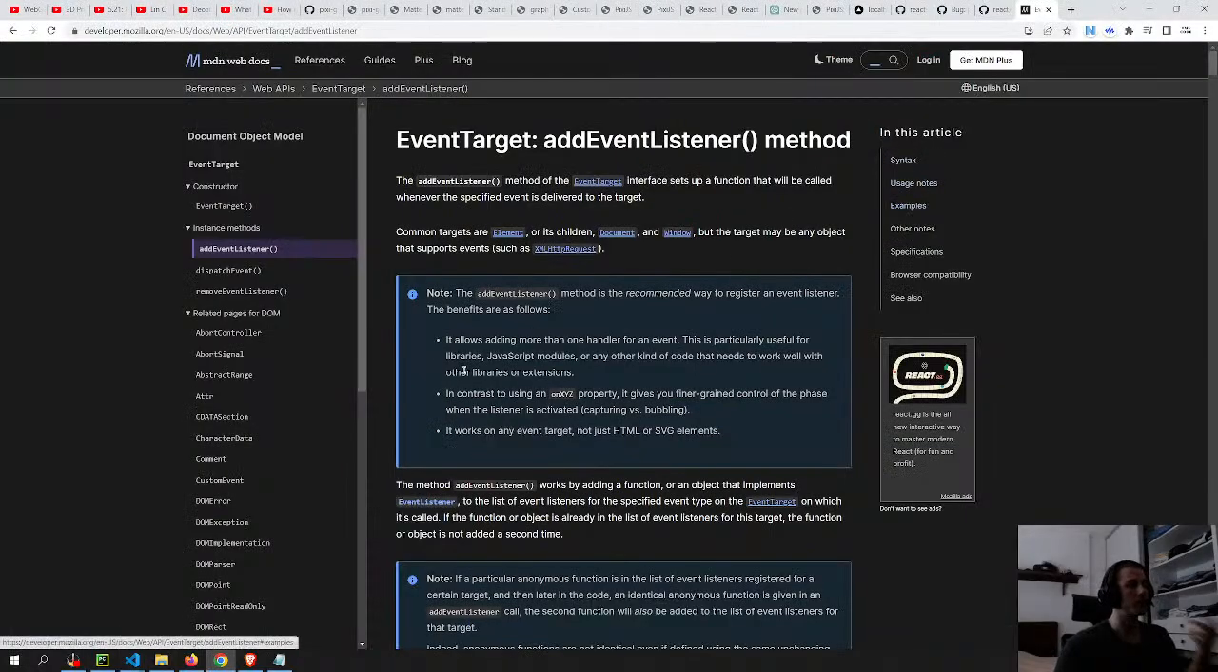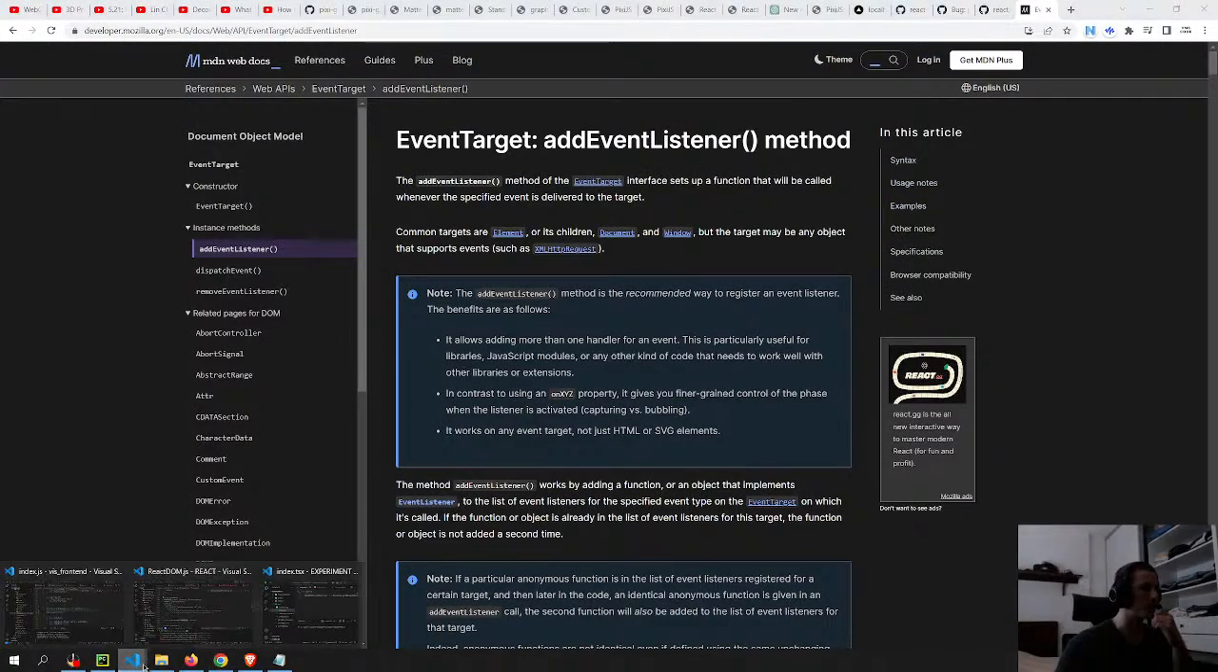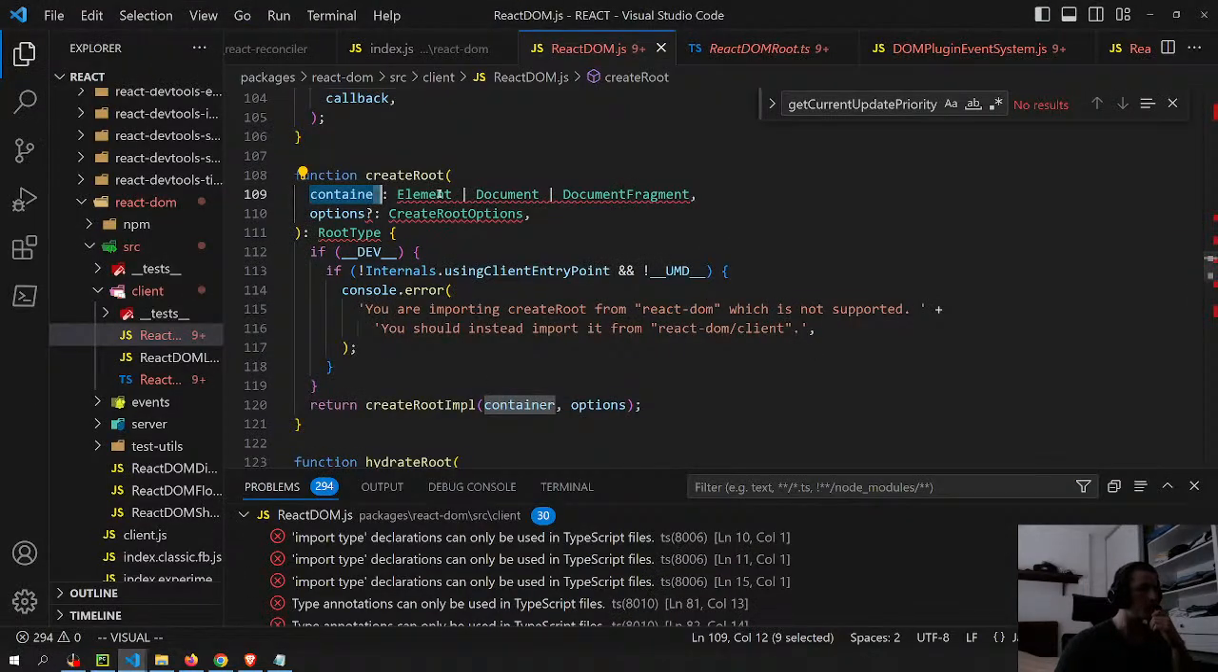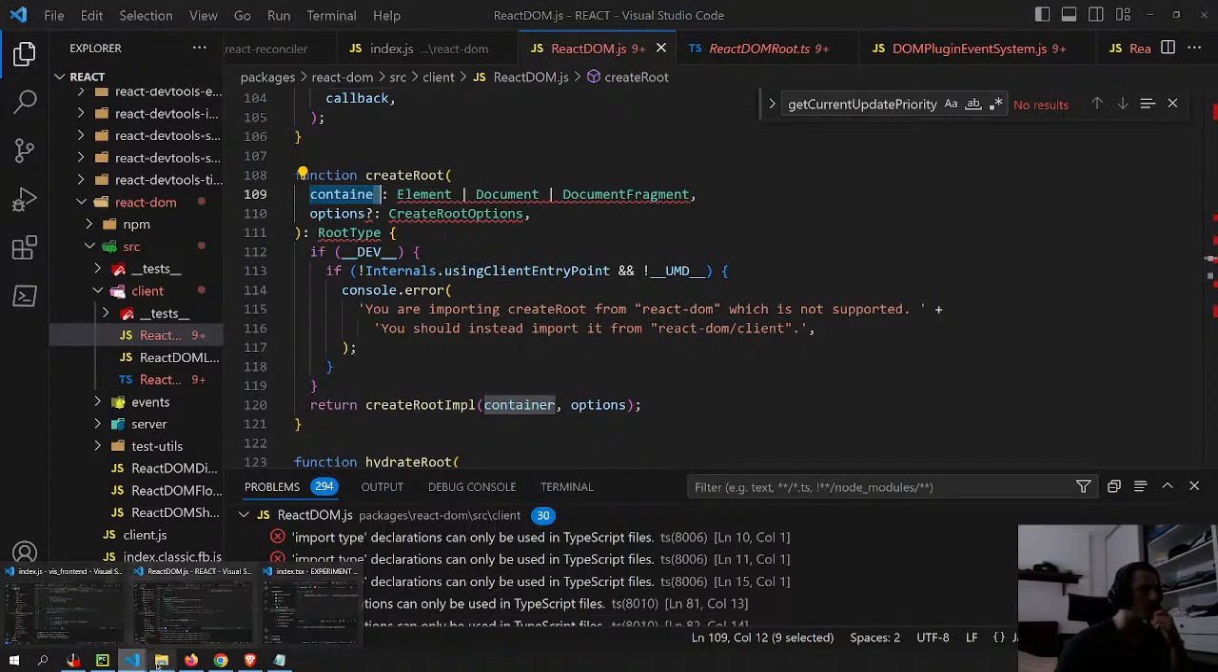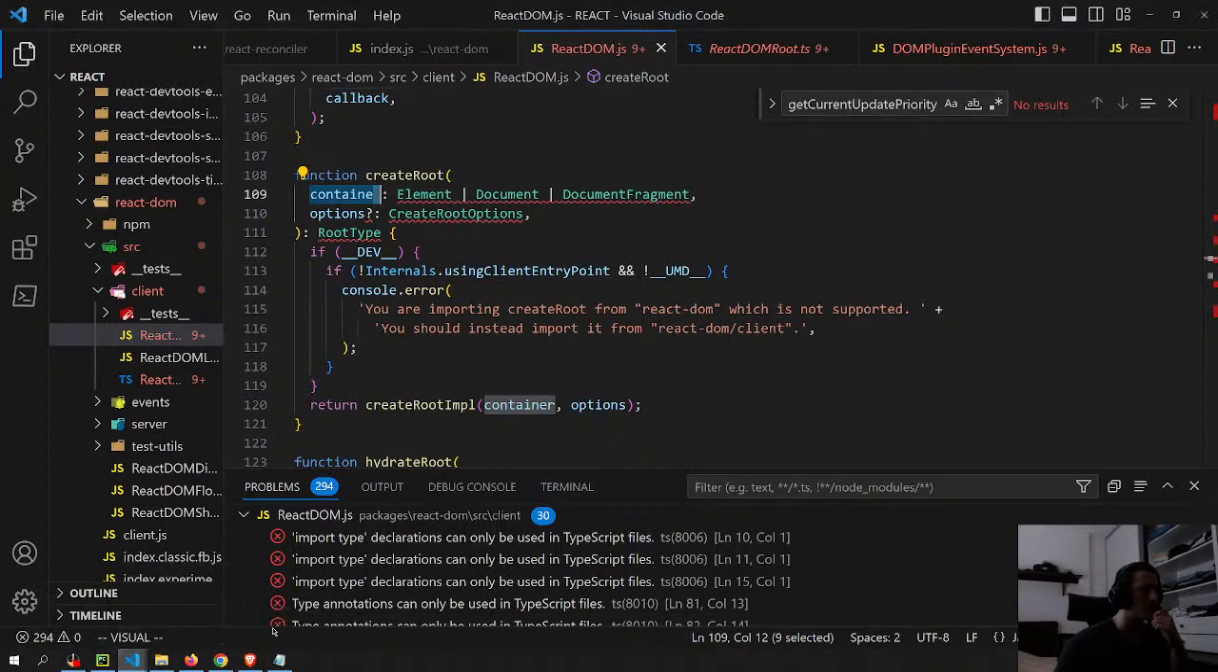I think, yeah, it's going to receive an HTML element, which is going to be the document element, the root, which is the main div that is going to mount everything, and then it receives options, and then from this createRoot it calls the render.